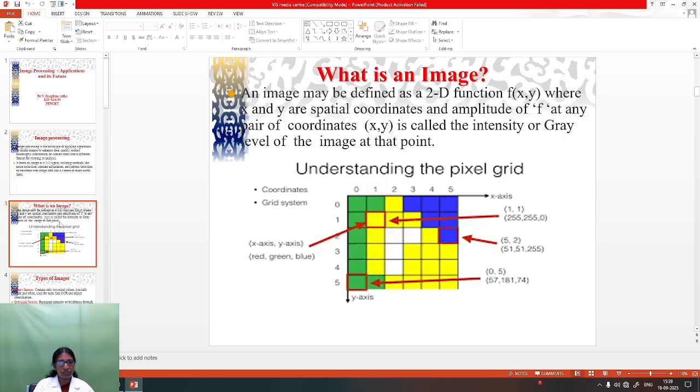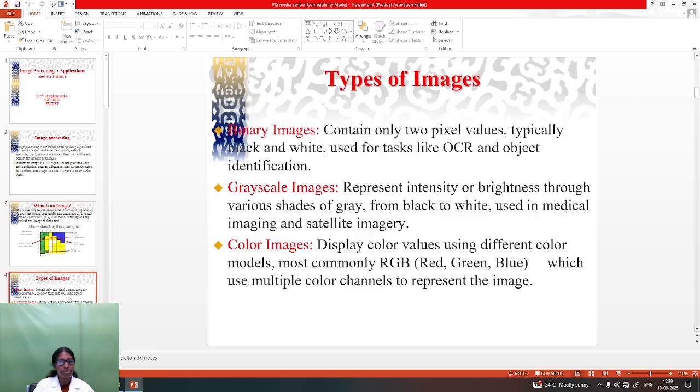And first of all, we are going to see what is an image. Actually, an image may be defined as a two-dimensional function f of x comma y, where x and y are spatial coordinates, and the amplitude of f at any pair of coordinates is called the intensity or gray level of the image at that point. And there are different images available.